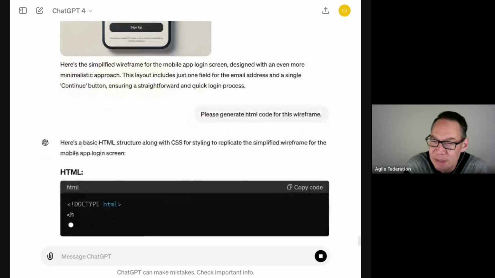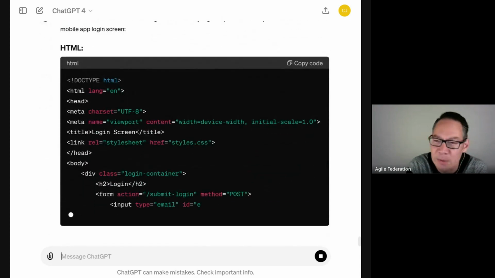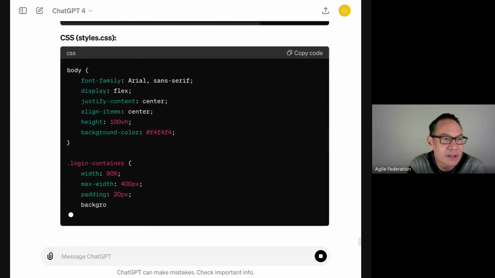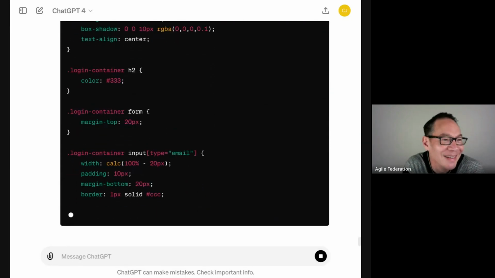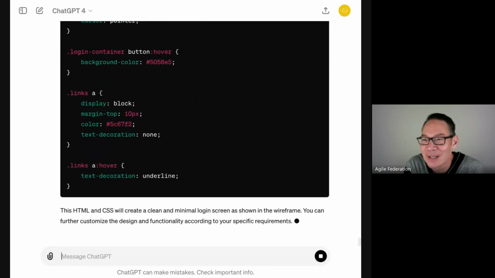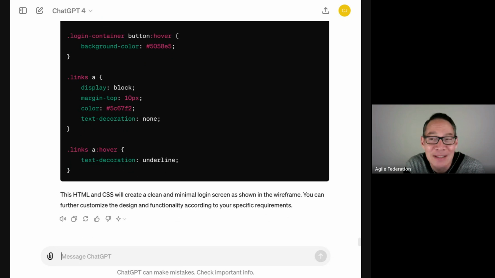I was previously doing this with, oh, here we go. That was quick. It's generated a CSS file as well. I wasn't expecting that at all.